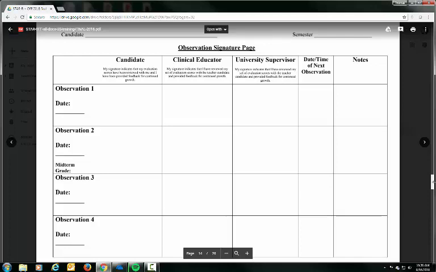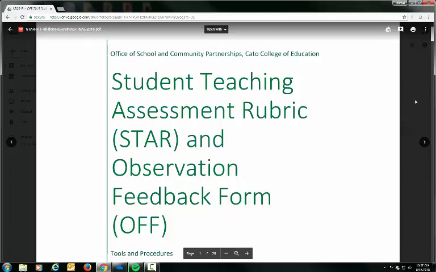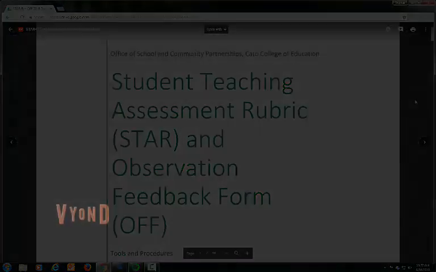We emphasized these documents, the OFF and the observation signature page, to show evidence of growth that our candidates will show throughout the semester, and it gives them an idea of where they stand at different intervals and what they will need to do in order to ultimately meet proficiency and be recommended for licensure. We have reached the end of our tour of the STAR 2018 evaluation tool. Please stay tuned for some important brief announcements and information regarding this series of professional development modules.